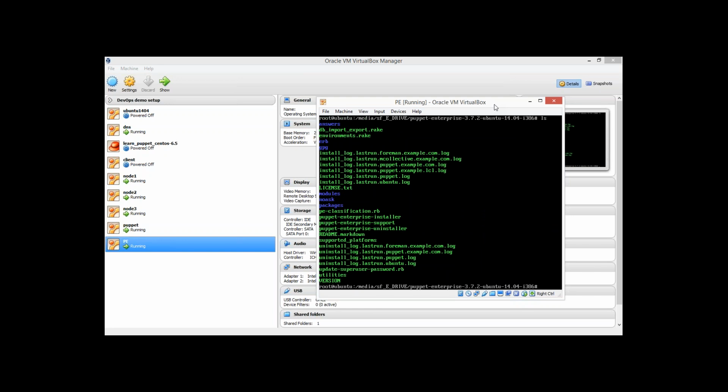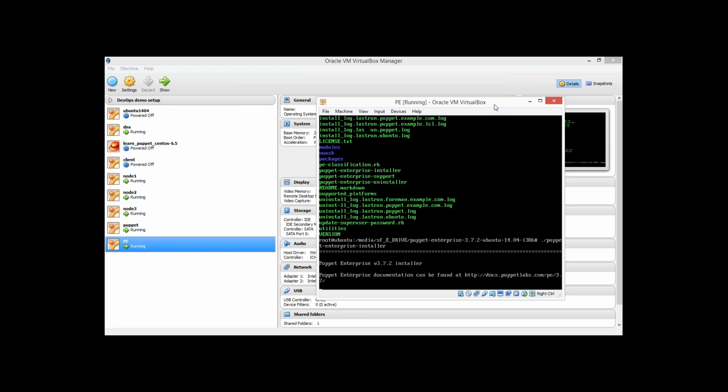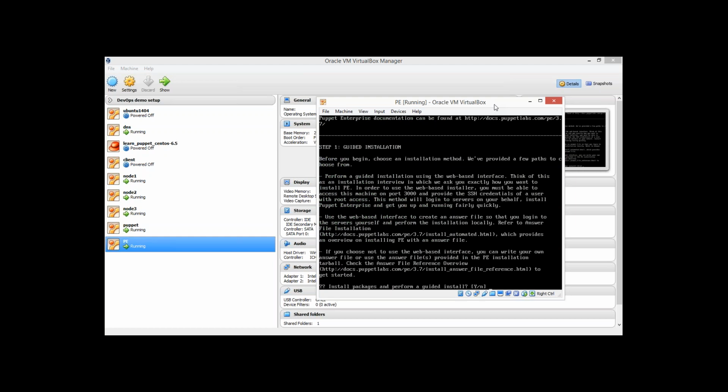I would be installing the one which is Puppet Enterprise installer. How to execute a script: dot slash. First you need to be on that folder itself. So I'm inside the folder. I have done ls to get the listing of the scripts, and I would be executing the script by typing in dot slash. That means in the current directory, execute the script that says Puppet Enterprise installer. Hit enter. It would ask you for installing, so say yes.